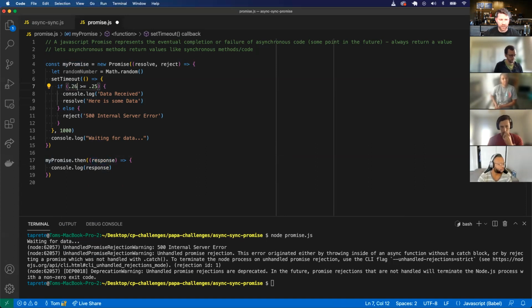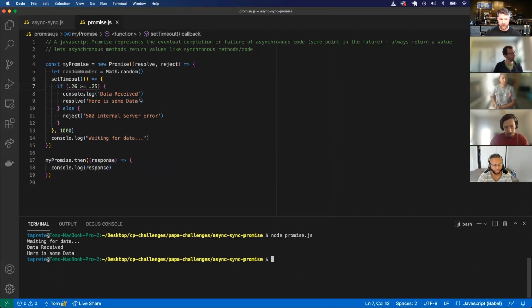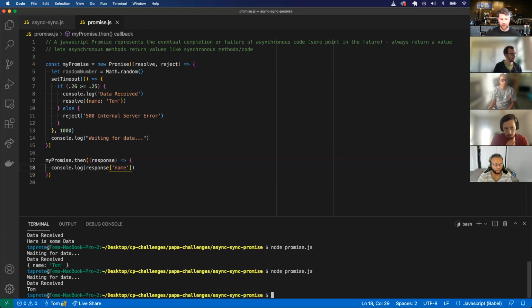So if I wanted to make this resolve successfully: waiting for data, data received, here is some data. So if I want to do something with this data, what if this was like a name, Tom? If I wanted to do something with that data, I can do it in the .then statement.